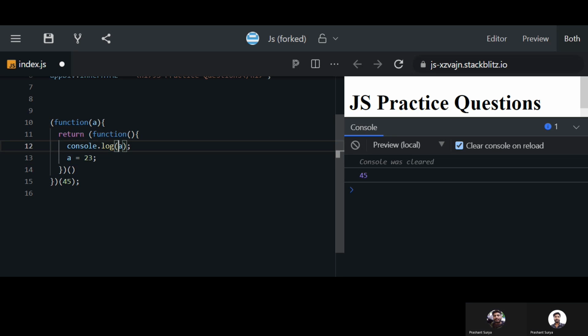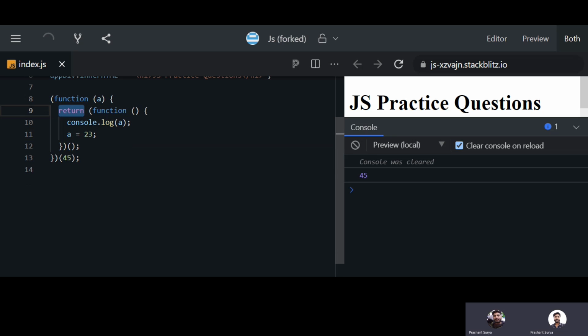Okay, if you have bad here, what will happen? You can check. It will be undefined. That means a hoisting issue will be here. Now what will happen if you don't have the return here? One can check. There is no effect here. So these were the questions inside this session.